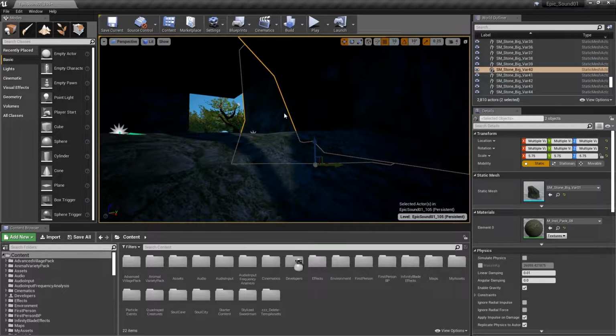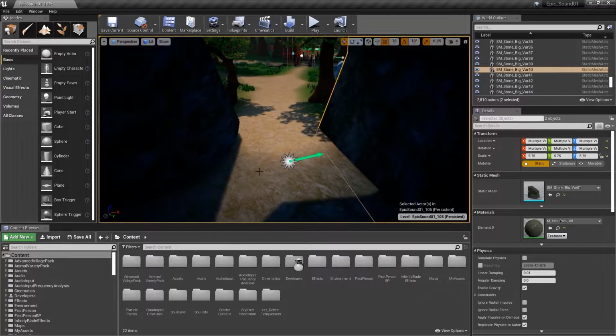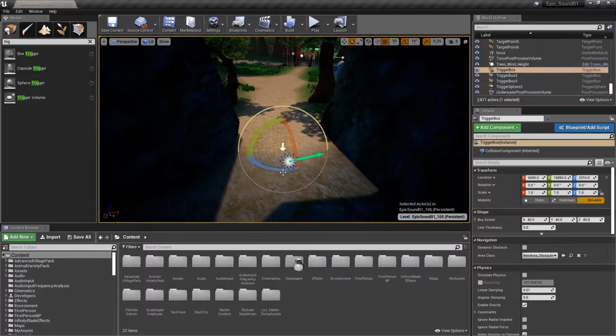As we go into this space, we'll fade out the sounds from the outside, and as we come back out, we'll fade those back in. So the first thing we want to do is to create a trigger at the cave entrance. So in our modes tab over here, we'll search for triggers, and we'll take a box trigger, put it there. I'll use the space bar to cycle through the widget so I can rotate it a little bit, flatten the trigger out, change its height.